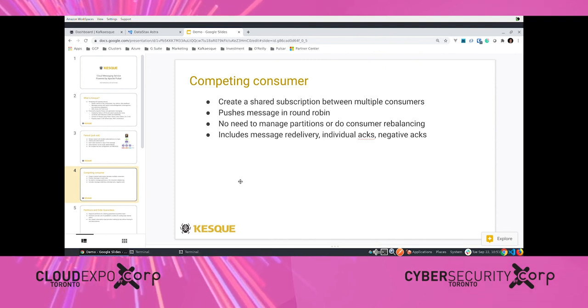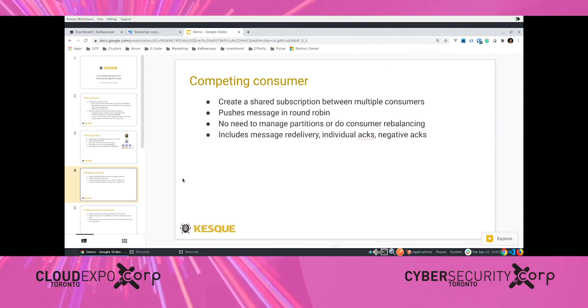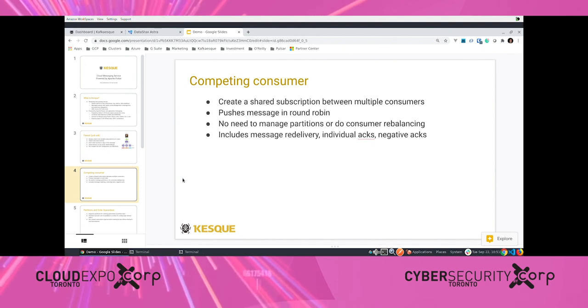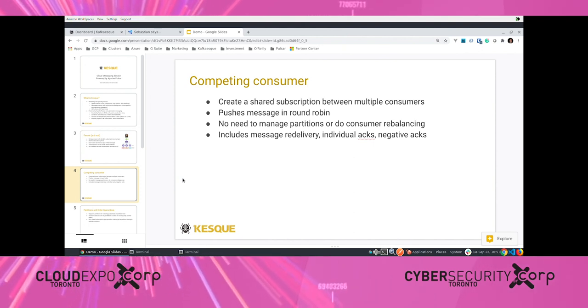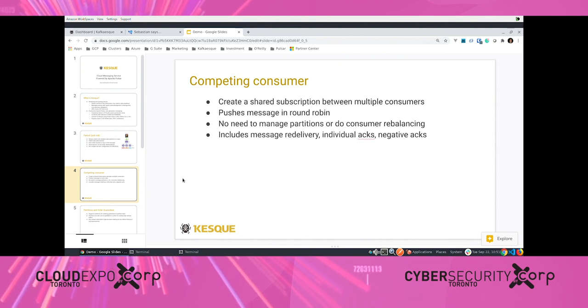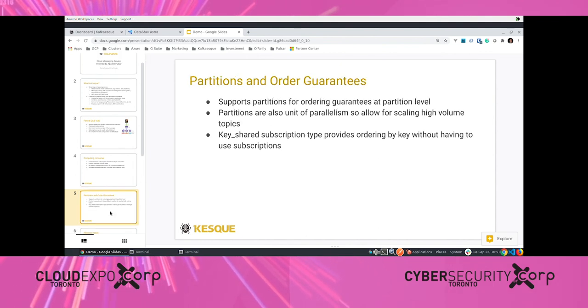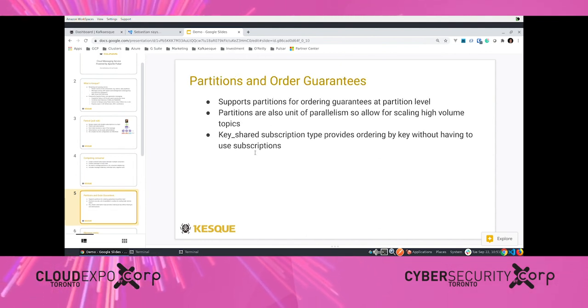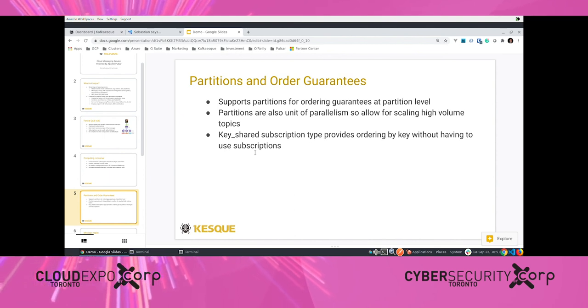So one of the things that you don't have to do, if you're familiar with some of the other systems out there, is create partitions to create this competing consumer scenario. However, Kesque and Pulsar support partitions, and there are different reasons why you want to use partitions.